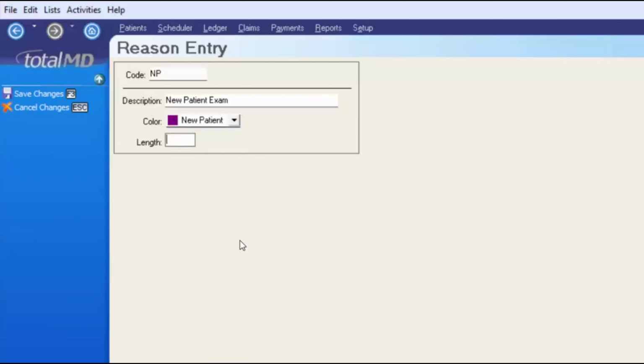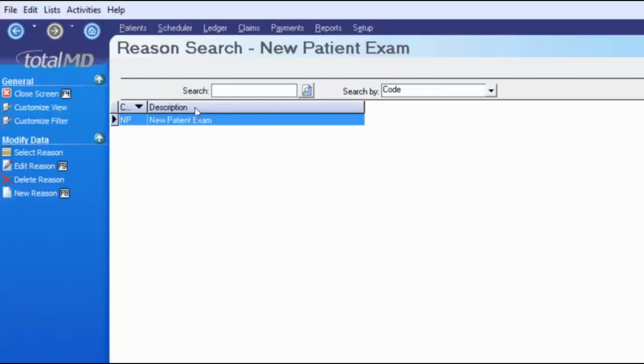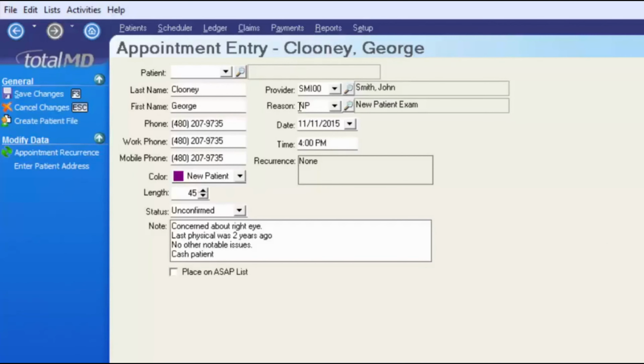And then we can go ahead and set up a default length for the appointment for your new patients. Perhaps we want to choose 45 minutes for a new patient exam as a standard appointment. For this patient, we may want an additional 15 minutes because it's the end of the day and we know we might be running over. So for the default, I'll choose 45. We're going to go ahead and save our changes. And now we have a new patient reason code in the system. I can click select reason, and now it's going to populate here next to the reason for the appointment.